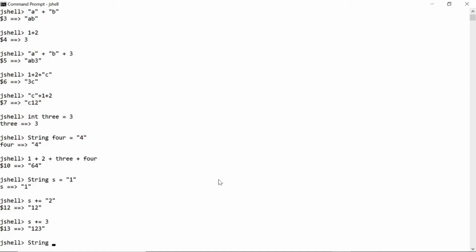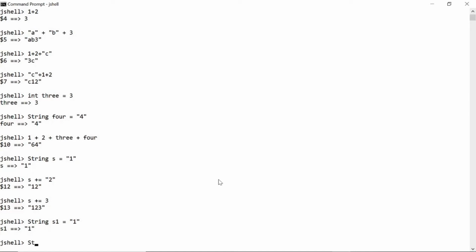I have s1, a string variable, value is 1, and as I was telling, s1 equals 1. If I would like to add a 2 and put it into another variable s2, how can I do this? I can do it like this, s1 plus 2. So we will add 2 to 1, concatenate, and it will be 1 2.